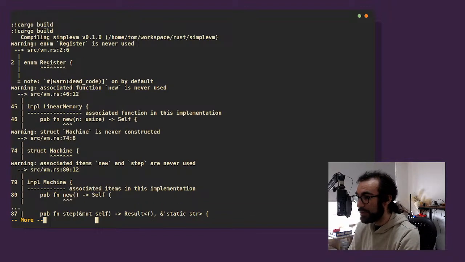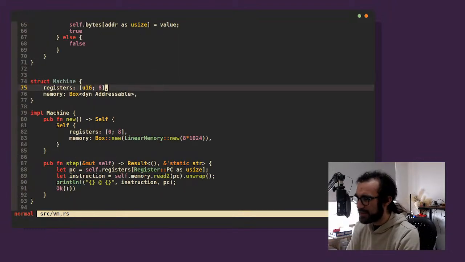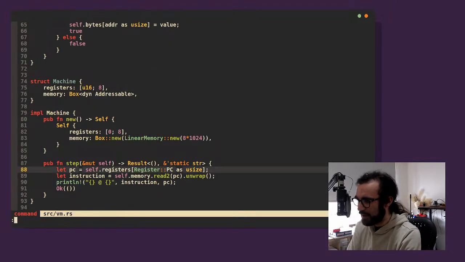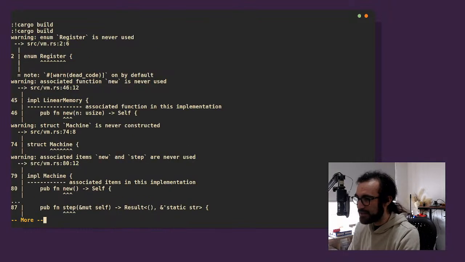That worked. All we got there were warnings about things never being used, which is weird because we do actually use this enum. We definitely use this.